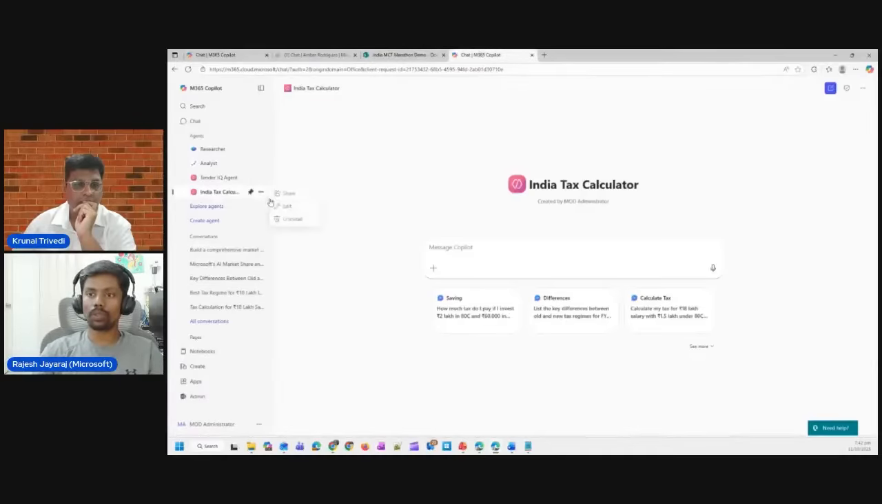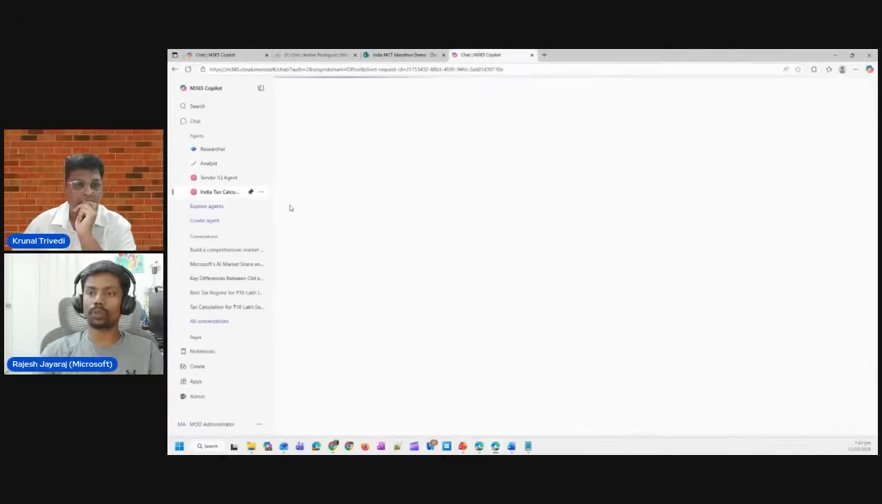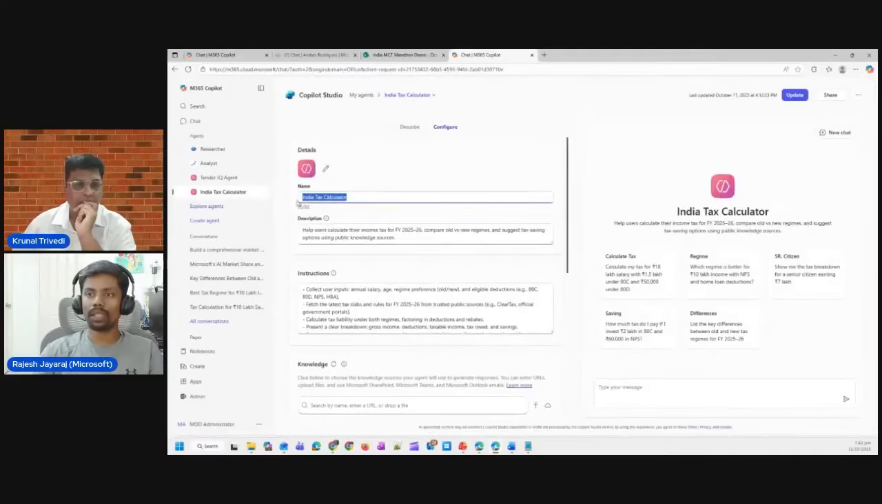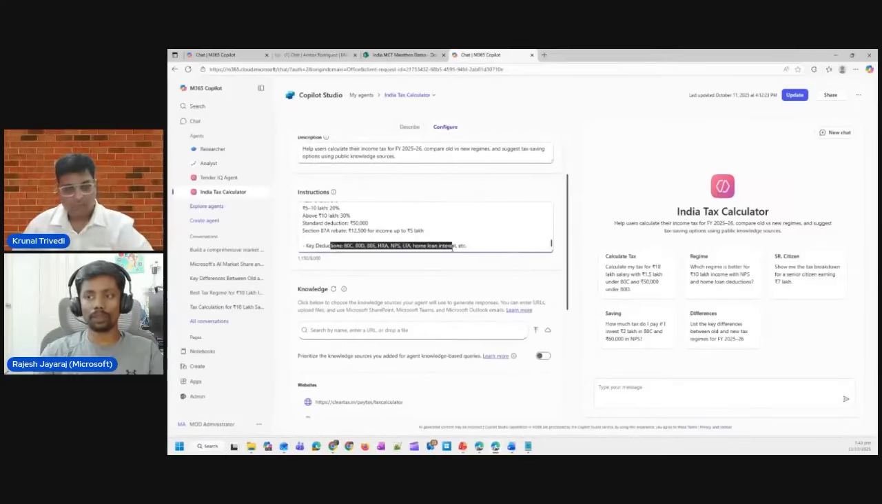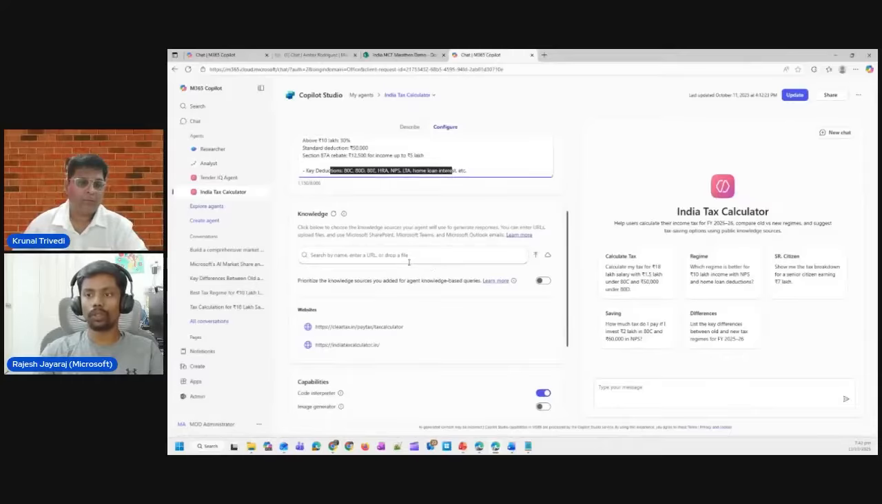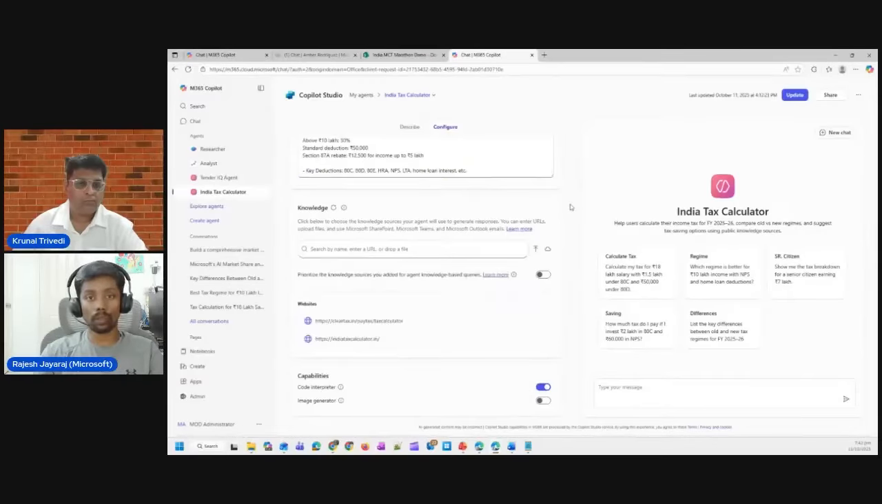For this agent, I'm just going to click on edit here, and I'm going to show you the name. I just created the description, and you see the instructions here. I mentioned things like collect the user inputs, and what the slabs are for the old regime and the new regime as well, and what deductions are available in India for the tax calculation. For the knowledge source, I have used the ClearTax and India tax calculator websites as public knowledge sources. All you have to do is go to the public website here, click here, and you can add it. In case you have any documents, you can upload them here directly from your device or even from your cloud files.